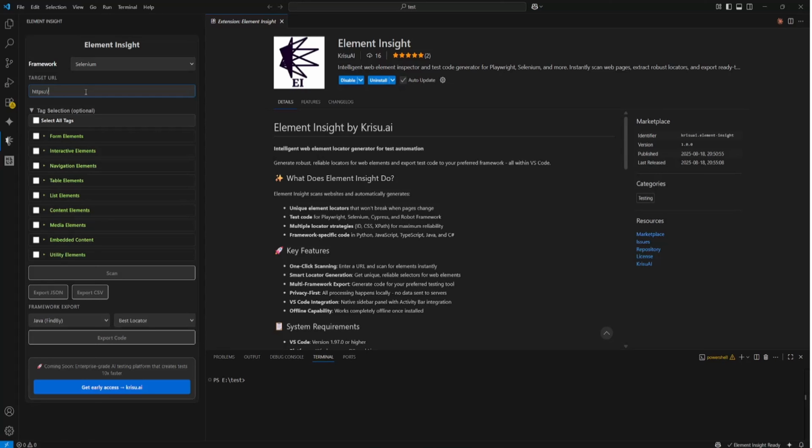Now the scanning is also going to happen locally. It will launch the browser for you and do the scan. Maybe I want to scan our website only. Okay, fine. Once you give a URL, you have a tag selection. If you don't want to select any tag, there is a default list of tags which will get exported, which contains all the elements you will usually need for your automation framework.